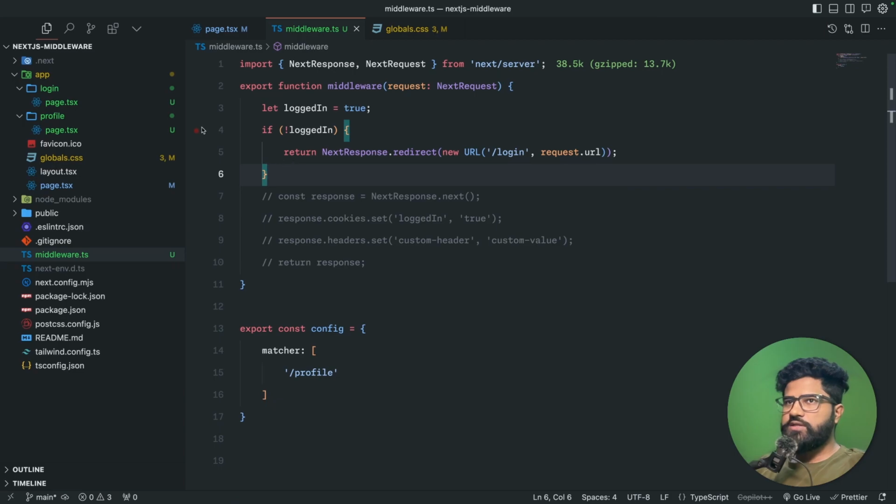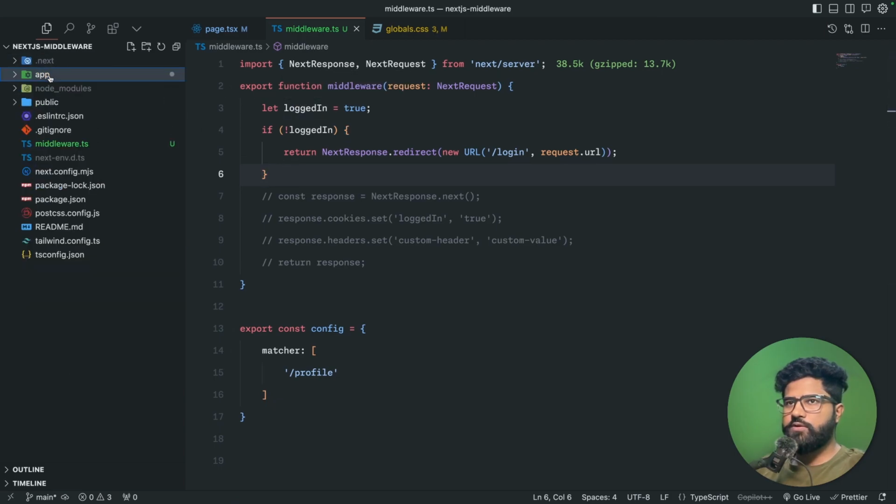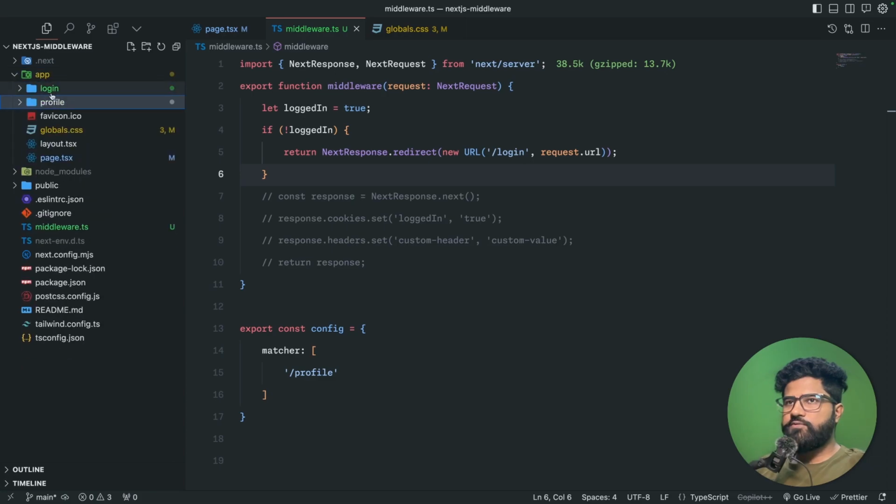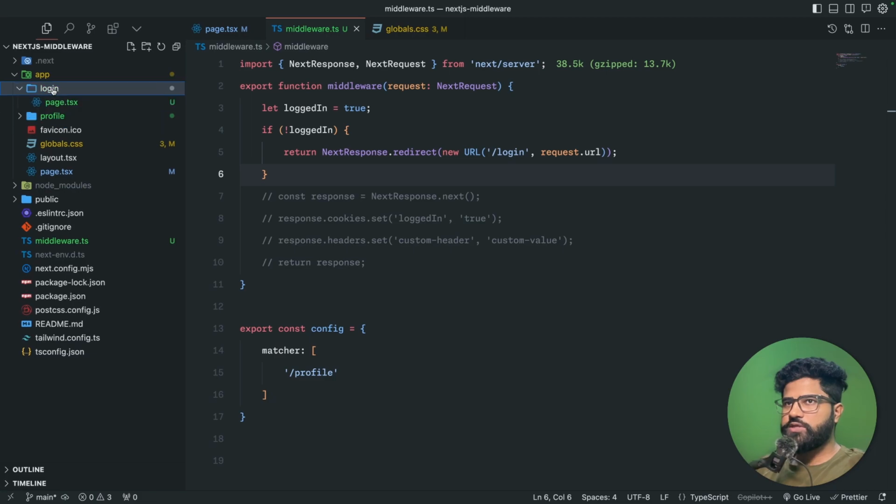We can see that this is a simple Next.js project I have. This is using the app directory, and I basically created a few folders here. This is the login page, and we have this profile page, and then I have also created a file called middleware.ts in the root of the project. The location of this file is really important. You cannot keep it anywhere. You have to keep it at the root level only.